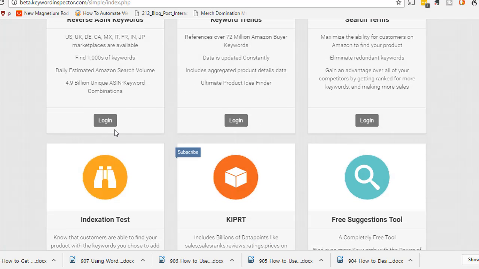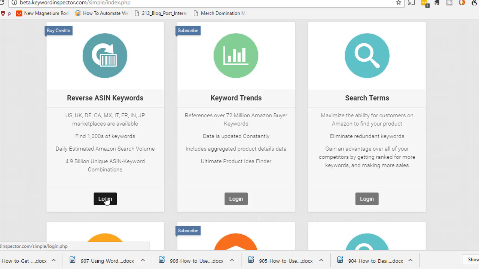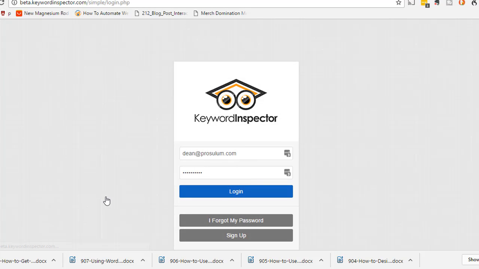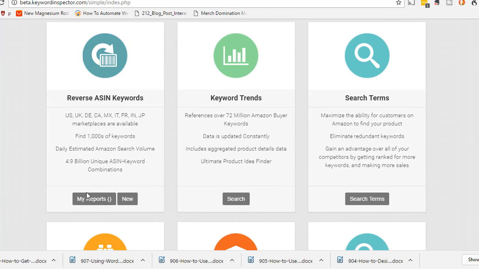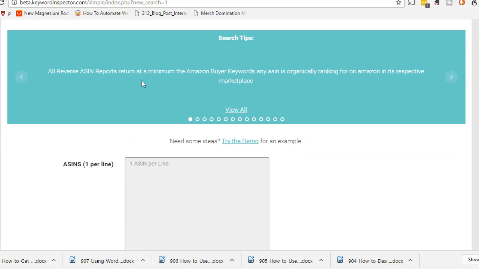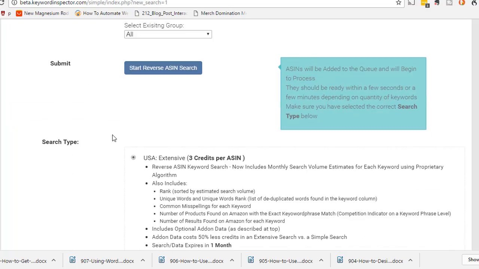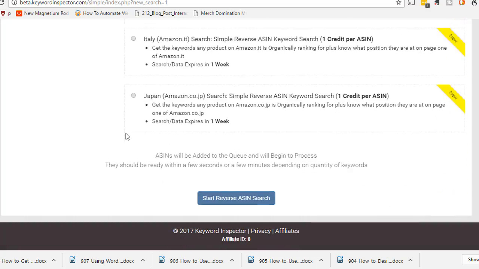It just has a better user interface, but it doesn't have all the same tools that the non-beta would have. Okay, so I'm going to log in here. I'm going to go to ReverseASIN. I'm going to click this new. All right, lots of search types here. Okay, guys, we have all of these. If you go down, there's just tons of different search types.